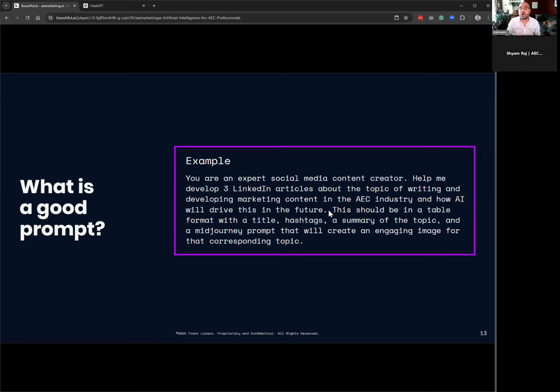Right off the bat, all the context that I've given it is that it needs to act like a social media content creator. I told it that we're creating LinkedIn articles, and then I gave it the topic. And then I told it that it should be in a table format with a title, hashtags, a summary of the topic, a Midjourney prompt to create an image, etc. So what you see here is a multi-layered prompt. A good prompt is not a single sentence. A good prompt is more likely a paragraph or longer.